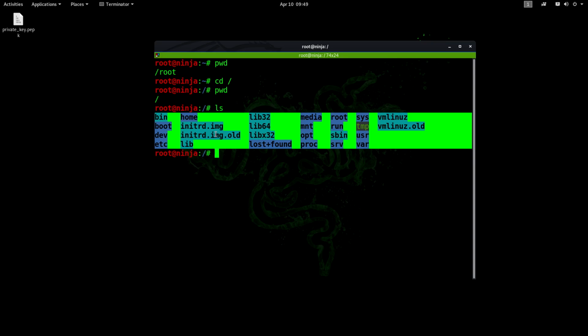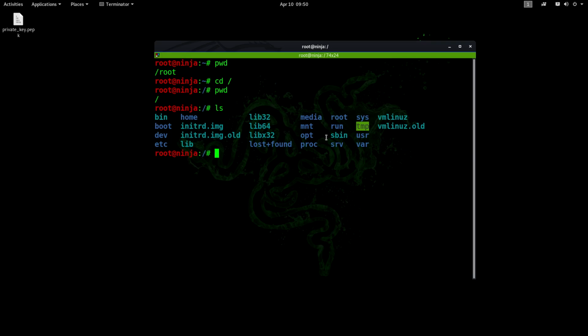If you are a hacker, most of the time you will go inside the etc directory, because most of the configurations and the passwords are inside etc. Another one that you need to take note of is home and root. We have this so-called home directory. So what is the home directory?